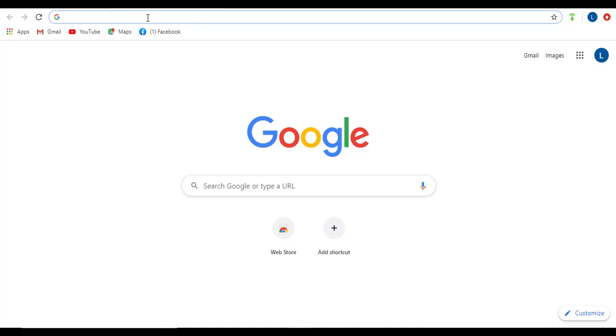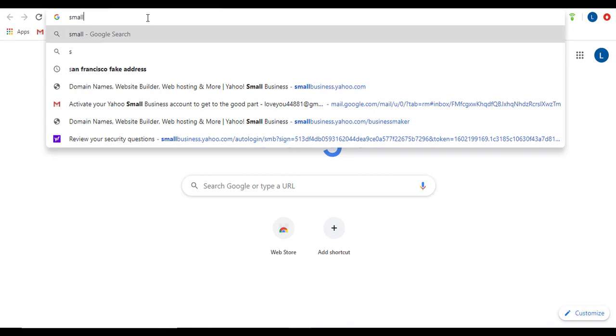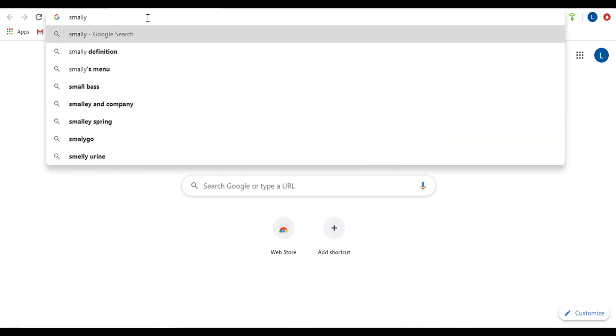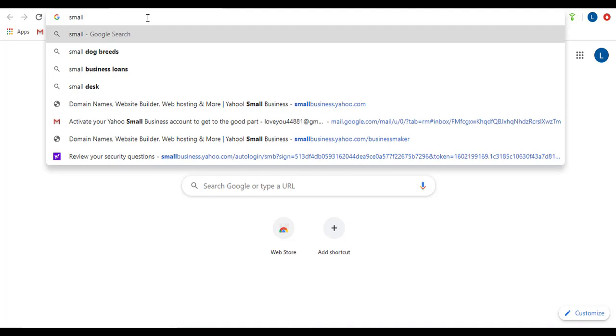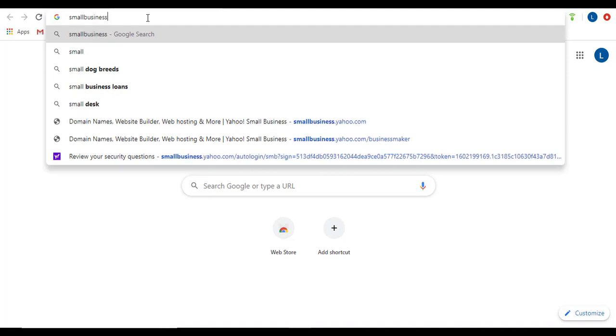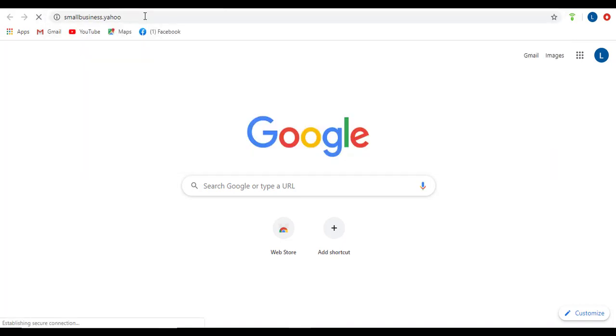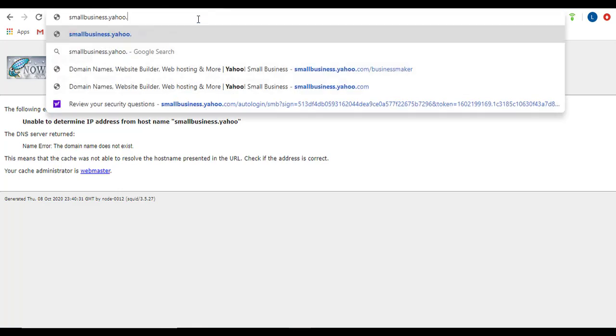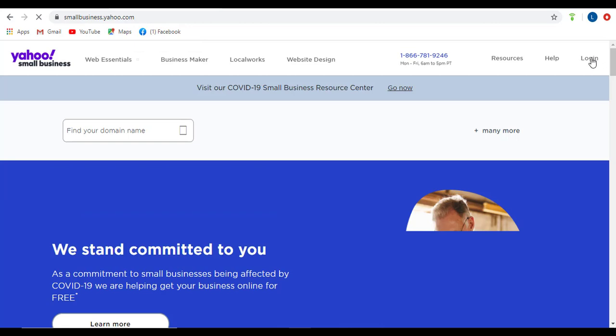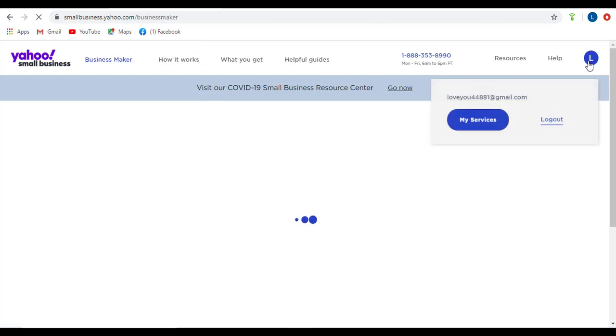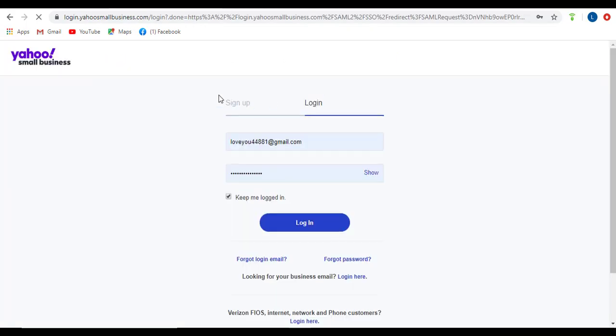First of all, we have to sign in on small business.yahoo.com. Just click on the right side, as you can see, on the login button. I have already signed in, so I don't need to sign in again. It's saying that you have to sign in again, so just click on the login button.